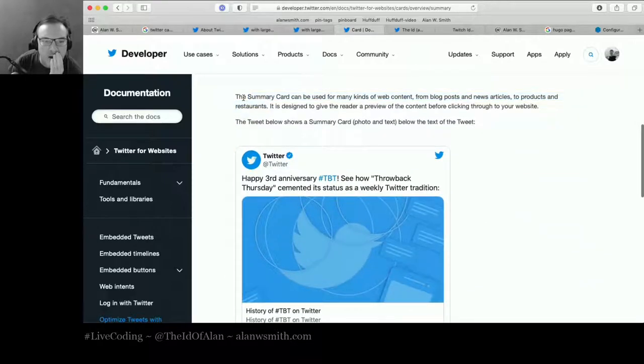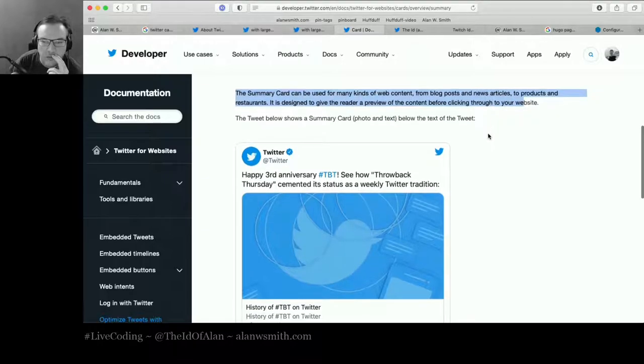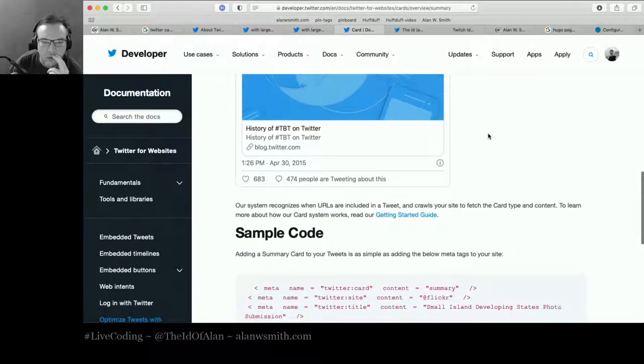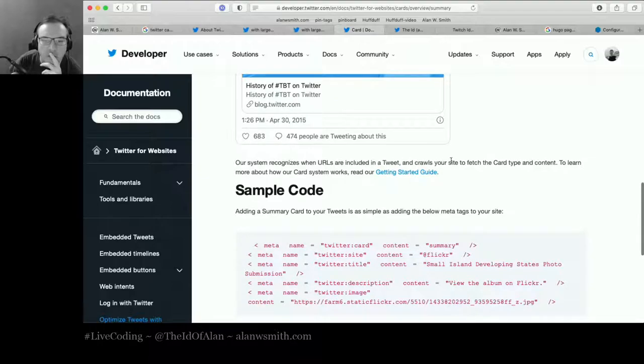Okay, so we're just gonna throw a whole bunch of stuff in the header. It's basically what this amounts to. Summary card can be used for any kind of content. Yep, preview. The card goes below the text of the tweet. The system recognizes URLs included with the tweet and calls your site to preview them. So that's what I was talking about.